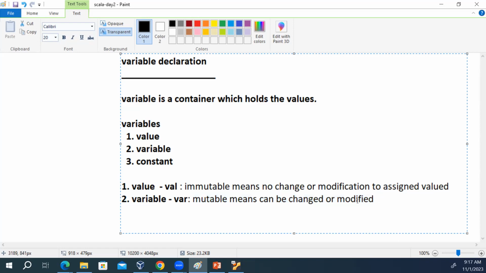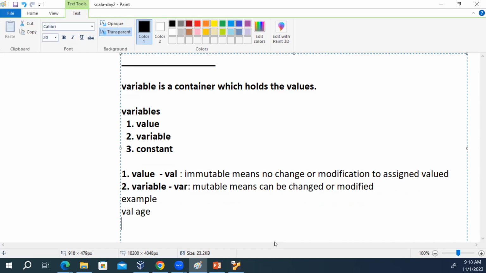Now, how do we declare the variable here? This is the way we declare the variable. Let me give an example. Say you want to declare your age. You write var, let's say age, right? A name, var name, right? You can assign, let's say var name, the name is going to be Winia.